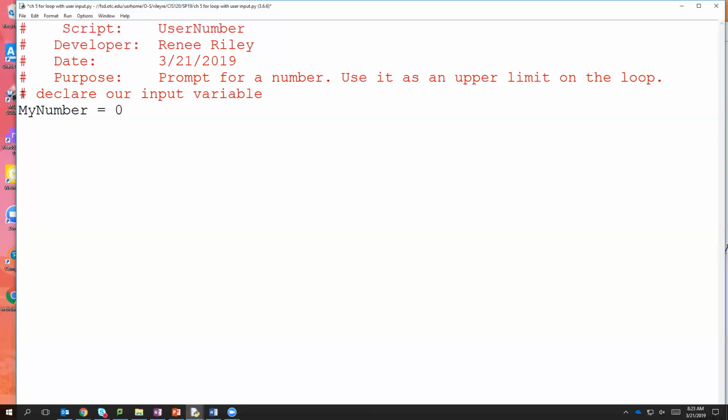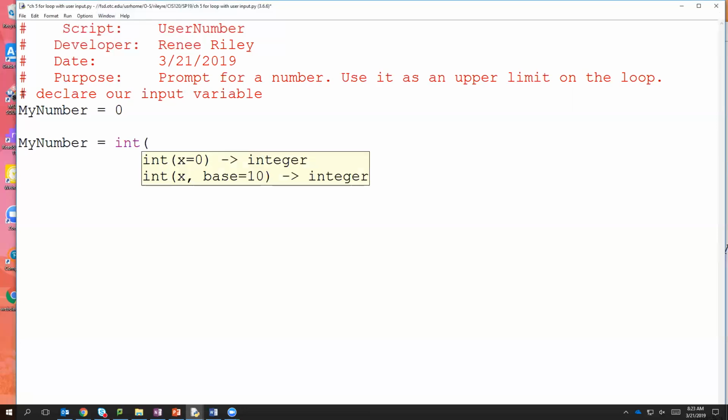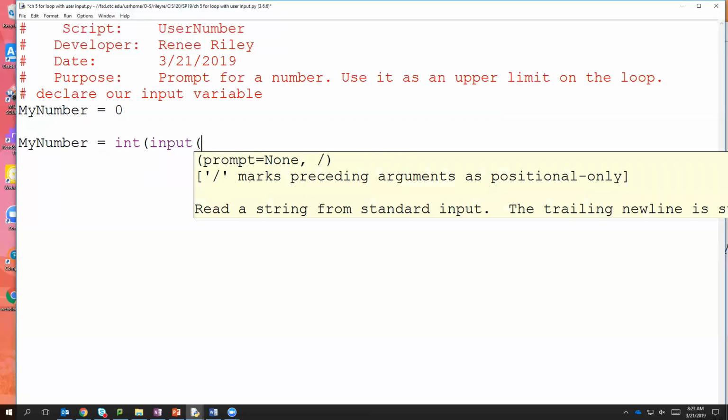After we've declared that variable, we can prompt the user for input. Now, because we want it to be a number, we're going to convert it to an integer, and we're going to use whatever input we get from the user, and we're going to prompt them to enter the ending number.